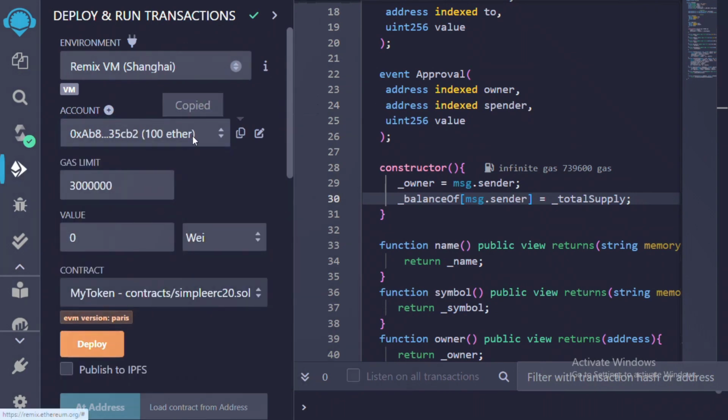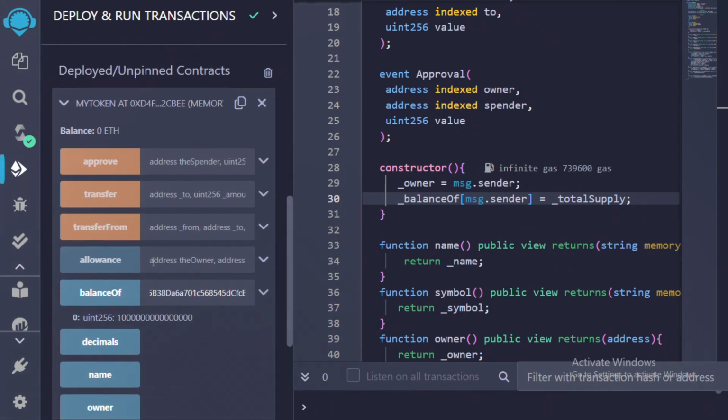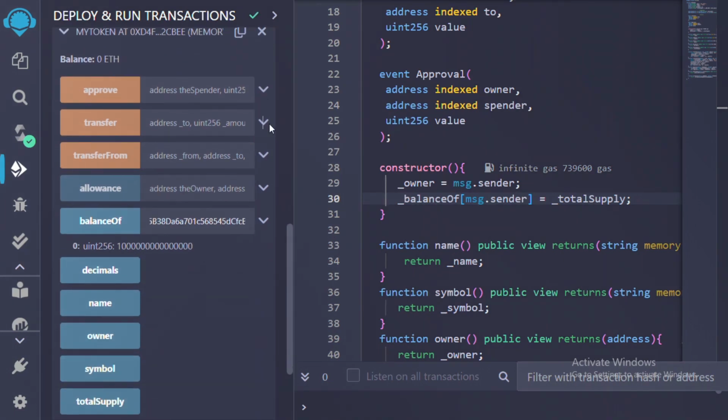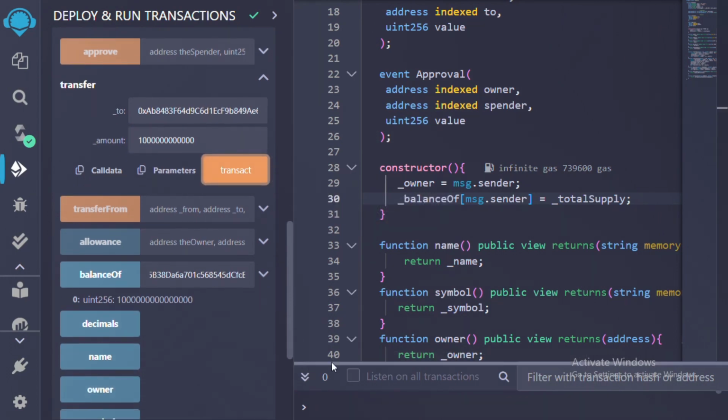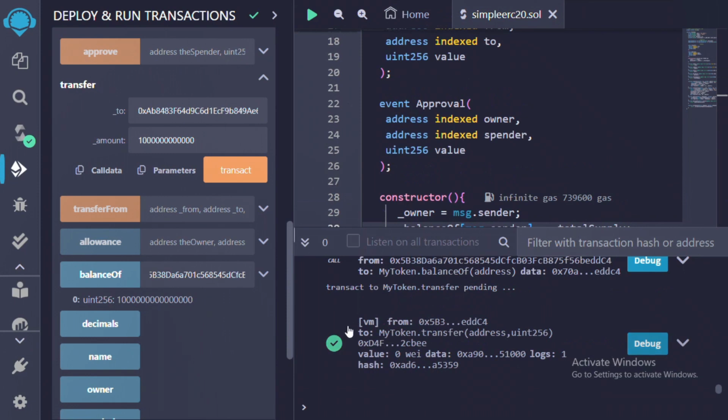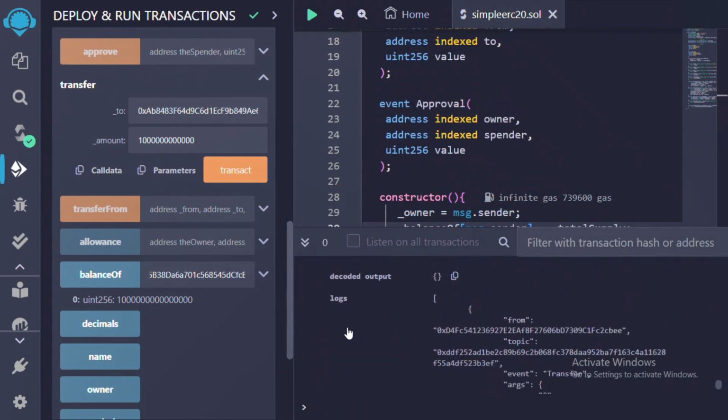So let's try and transfer some tokens. Let's see if the transfer function is working correctly. So we paste the address in the transfer function. So the address is going to be the address that we're going to be sending the tokens to. Then the uint256 value is going to be the amount. So we're going to be sending 1000 tokens, then adding 9 zeros. So we're going to be doing the transfer. So let's see. Okay, the transfer went through.